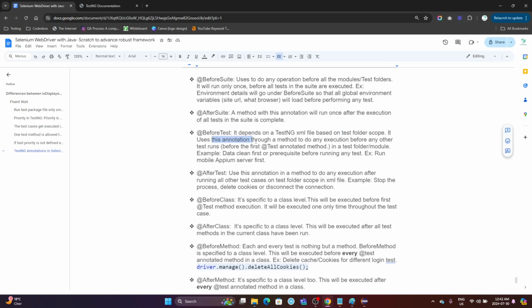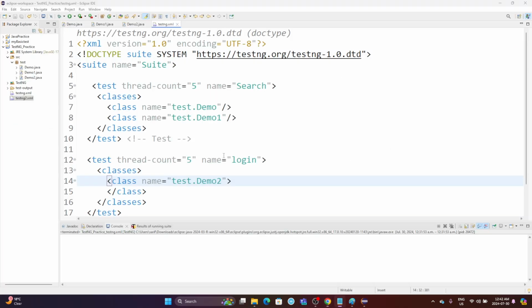It uses this annotation through a method. Every annotation has to be tied with a method, and it will be executed before any other test runs, or before the first @test annotation method. So it will execute first, before any other test cases or test annotations declared in the same test module in your XML file. Okay, so let's see an example.